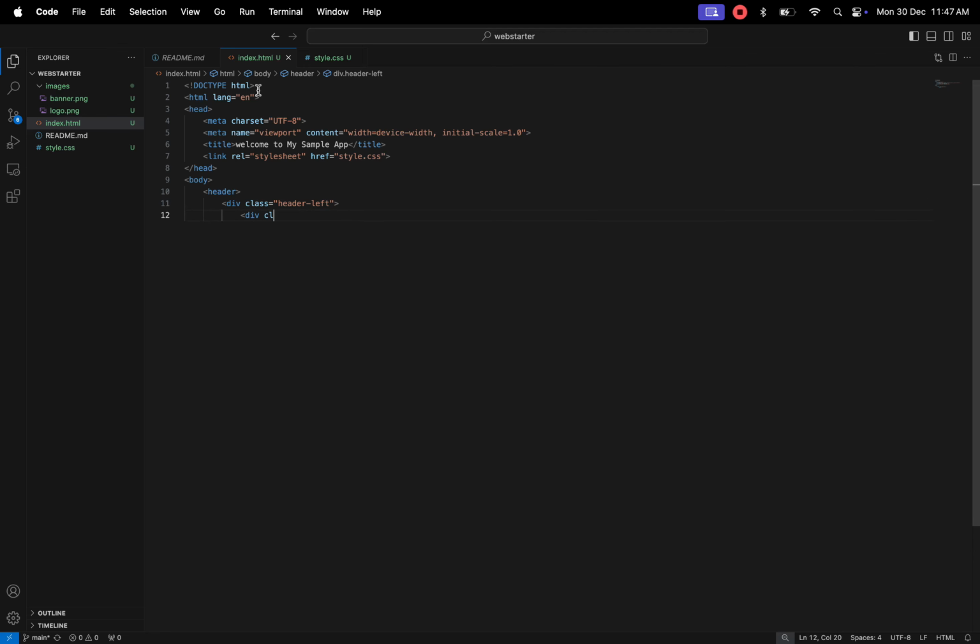Div, this is a block level element in HTML that is used to create a container for other elements. The class attribute is used to specify one or more class names for an element. Class names are used in CSS to apply specific styles to elements.